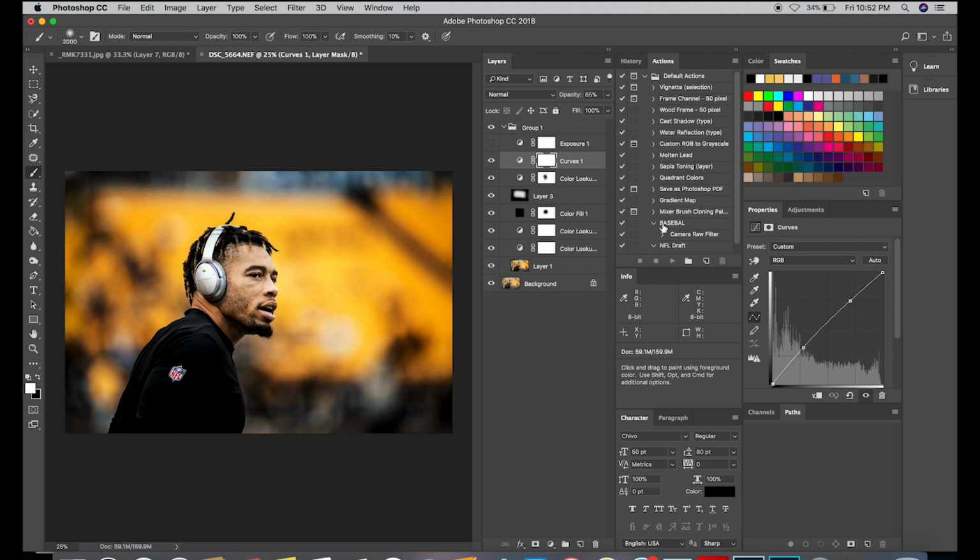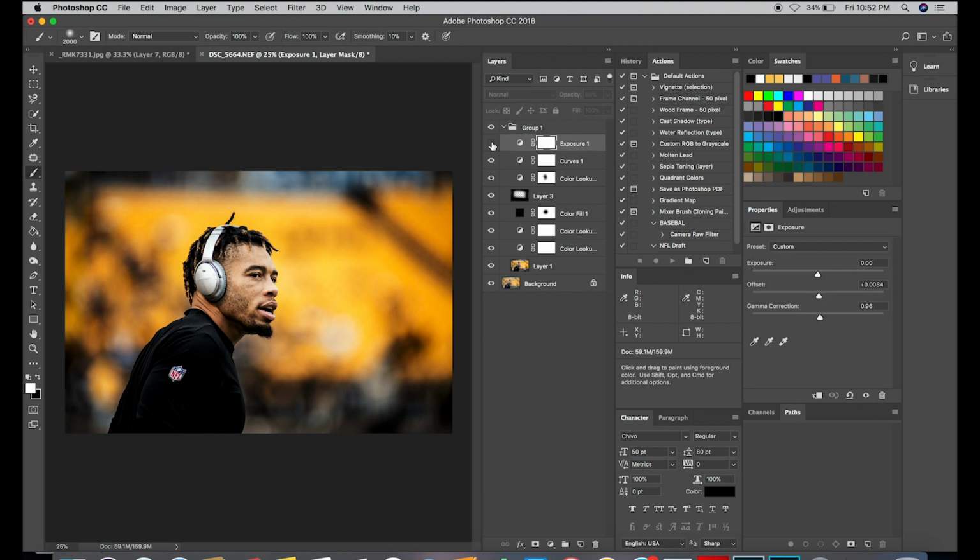Then the final layer that I added was the exposure layer. This adds kind of a matte look to all the photos, and this is like my signature style. I have this matte look on every single one of my photos, so you can see the changes that I did to that over here on this layer.